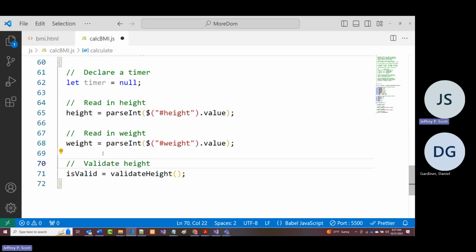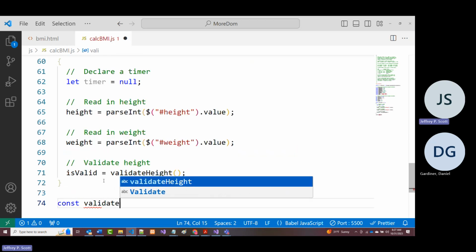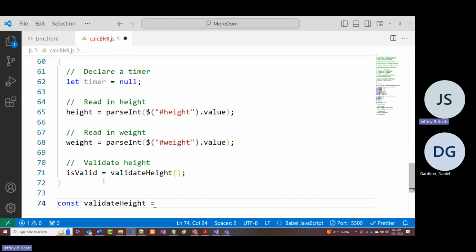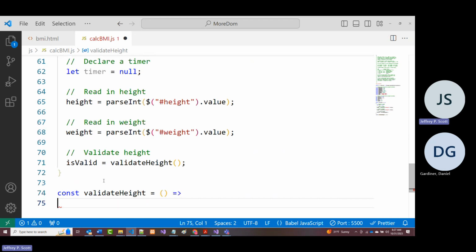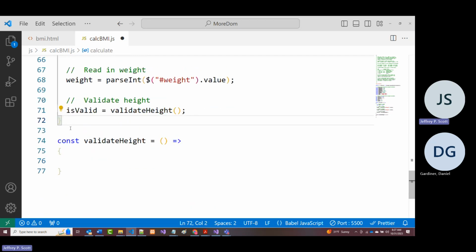All right, so again, we want to do three things. One, it's got to be numeric. Two, it's got to be greater than or equal to 12. Three, it's got to be less than or equal to 96. Now, we're going to write more in here in just a minute, but let's write the validate height right now. So I'm going to do a const validate height. There's nothing being passed in, and again, we'll write it as an arrow function. Should put a semicolon here, and we'll put a semicolon here as well.